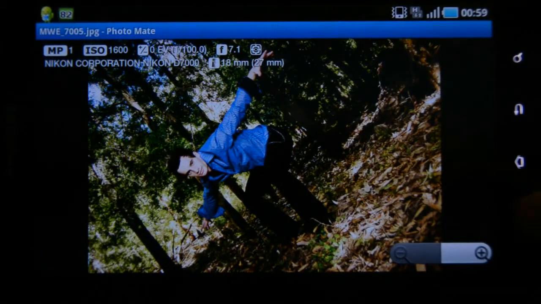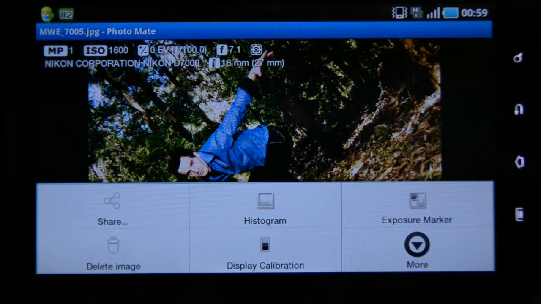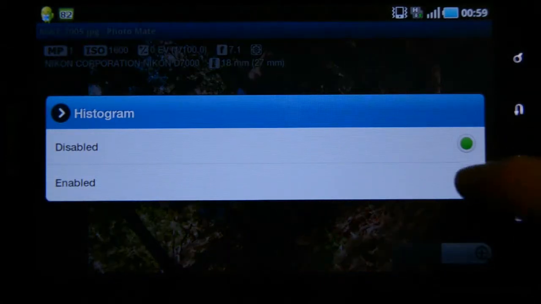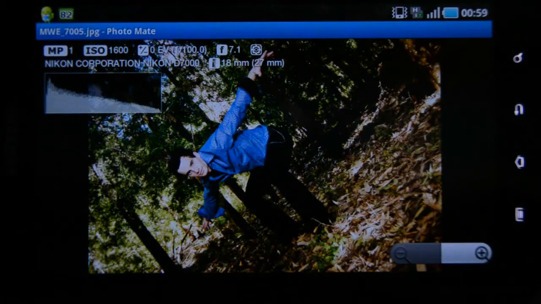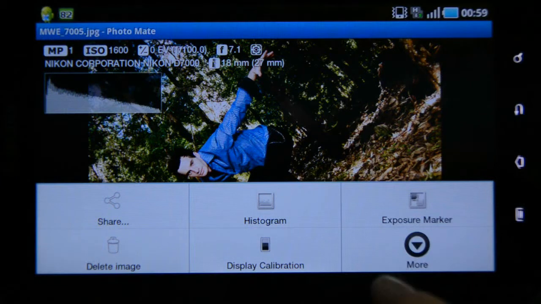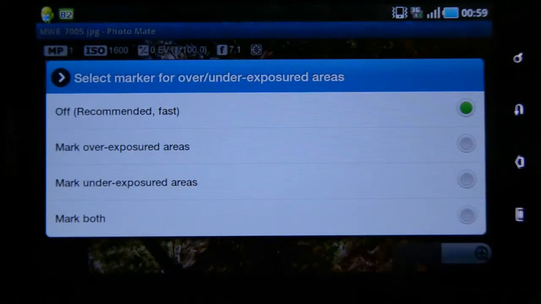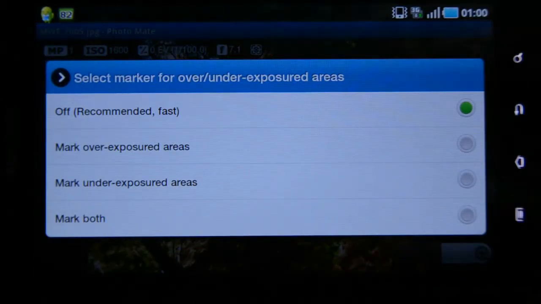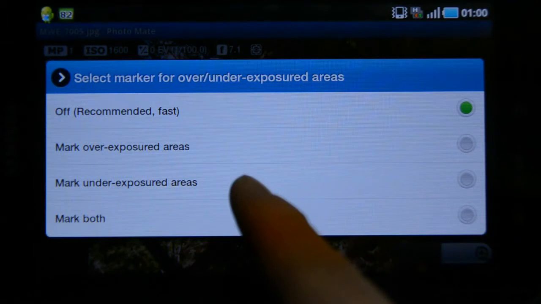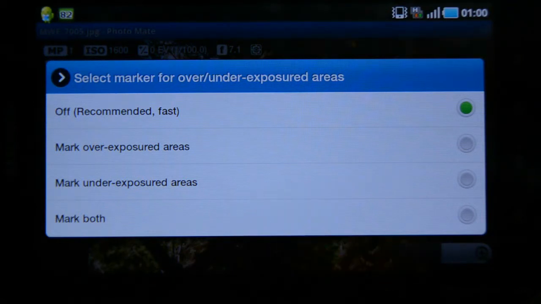Now, when you click on the options when you're on this screen, there's a few handy tools that you can use here. You can turn your histogram on if you want. You can say enabled, and then you've got a histogram right there. You can click on it again, and then you've got exposure marker. Now, what's nice here is if it's turned off, obviously the application will run faster, but then it's also got here mark overexposed areas and mark underexposed areas, or mark both of them.